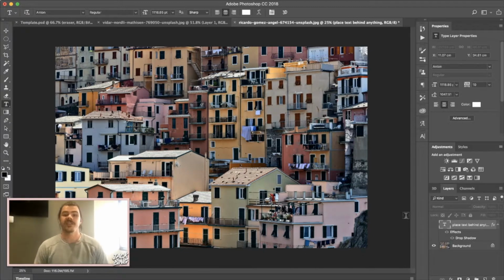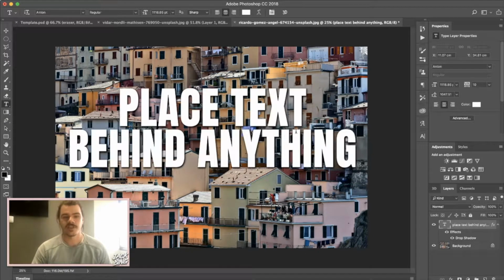Next thing you got to do is insert your text. I've already made it. It's over here on the side. There it is. Place text behind anything. I just use the big bold font because the bolder and easier to read the font is, the more you can get away with covering it up and people can still read it.